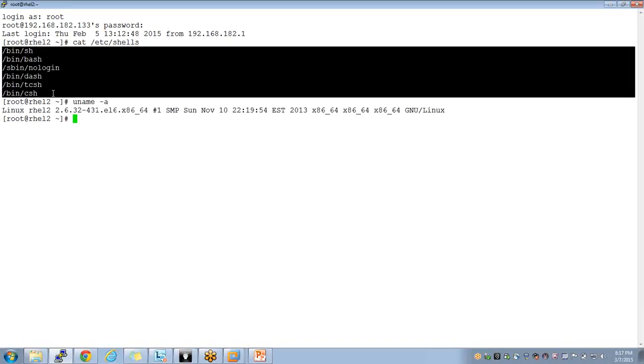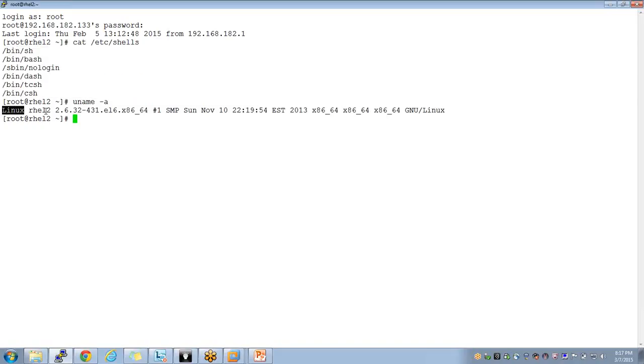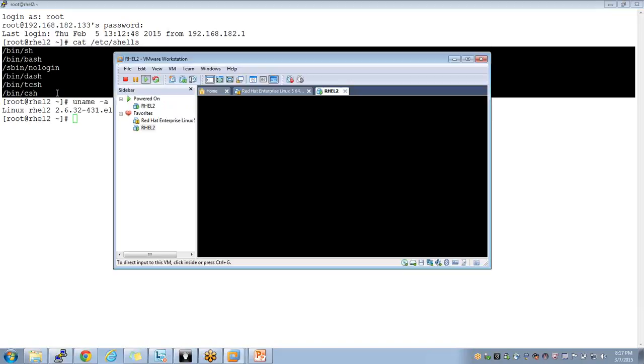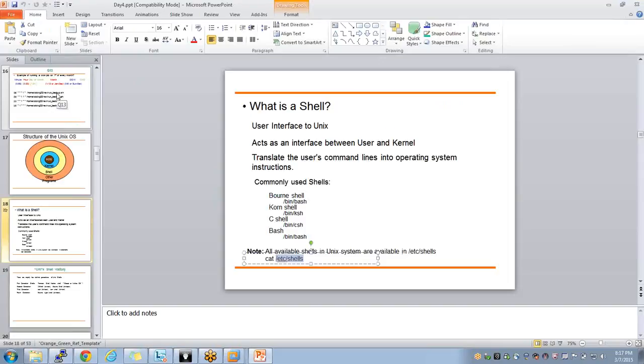But why so many shells? If shell is just one interface, why were people not satisfied with one interface? Why is a specific vendor like Red Hat Linux giving users so many shells, so many interfaces? Have you got any idea? No, really, I didn't think about it. Okay. To understand that, you need to understand the evolution of the Unix operating system.